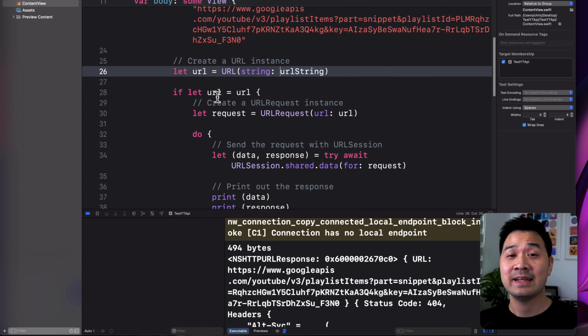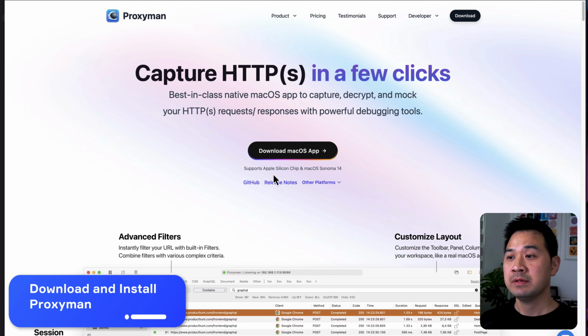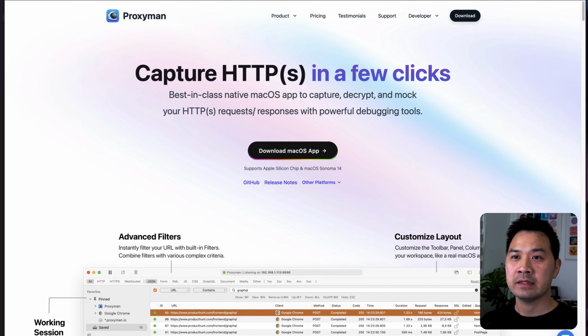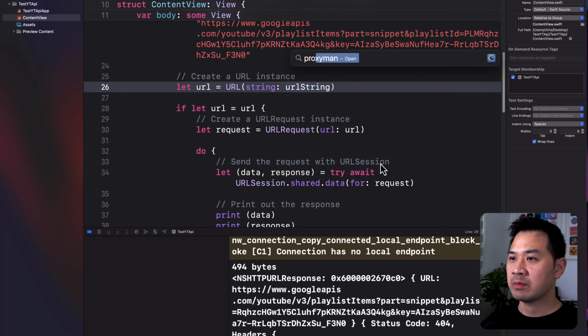So let's go ahead and download and install Proxyman. Go ahead and visit proxyman.io and you can download the Mac app. Keep in mind you can use this for free, and there are paid features, so you can look into that, but I recommend just start for free for now. Okay, so I'm going to launch my Proxyman.